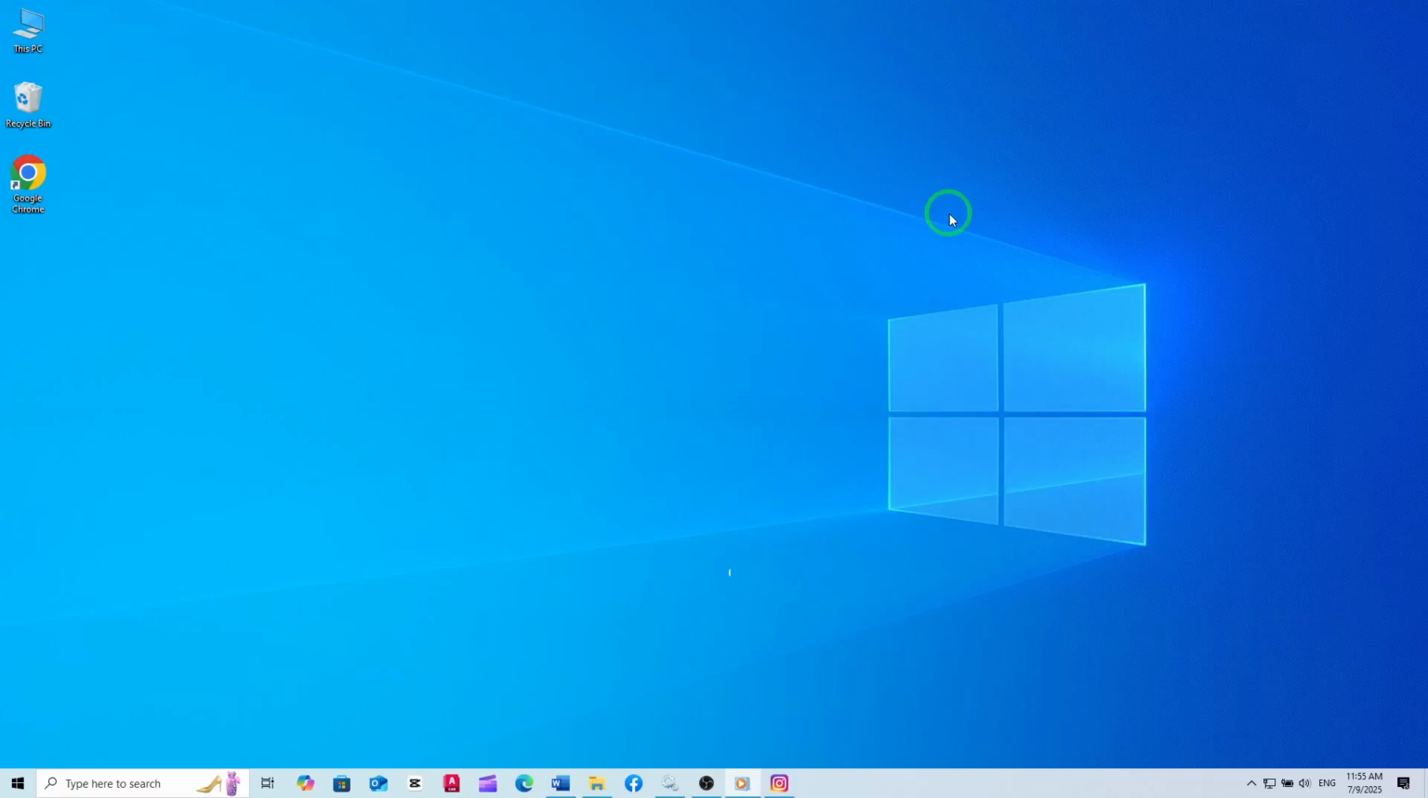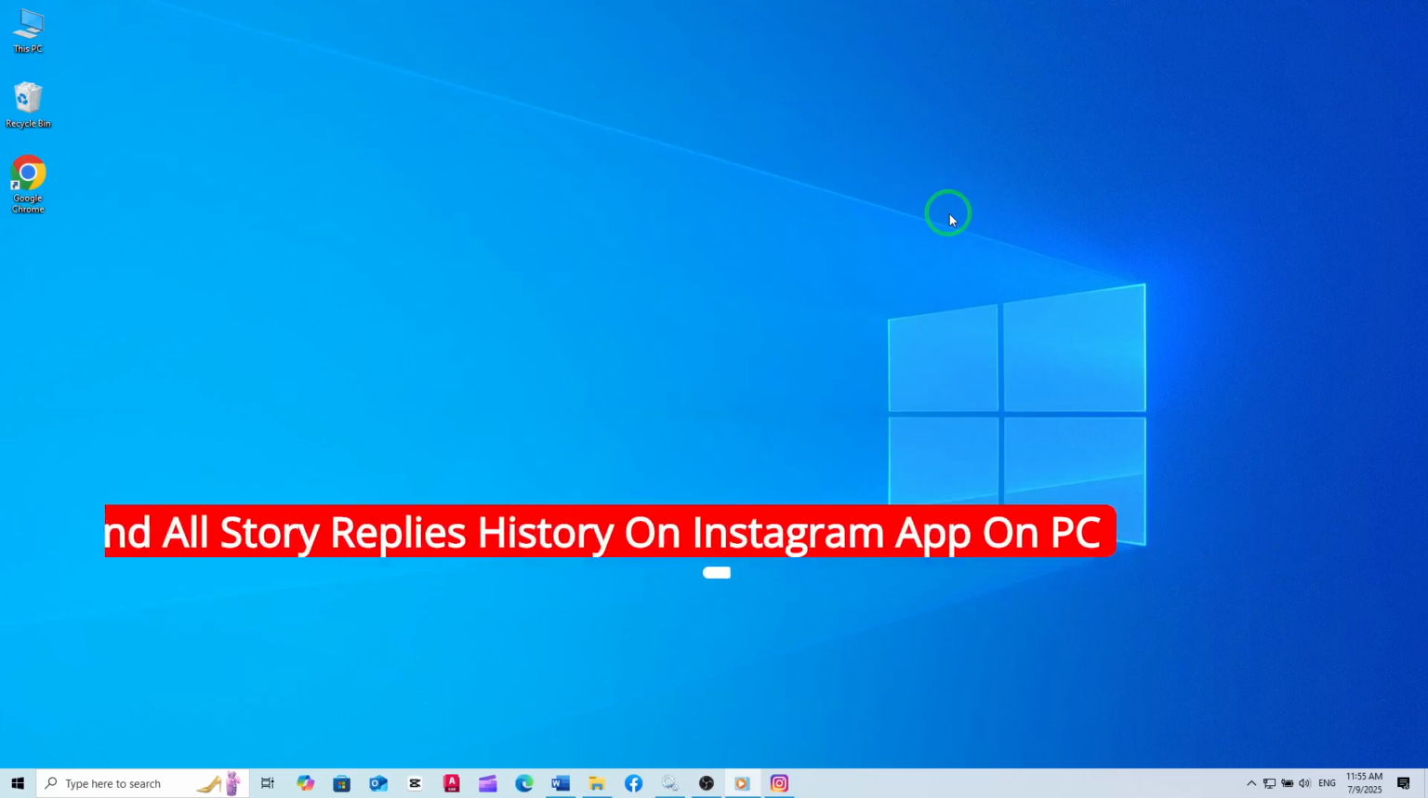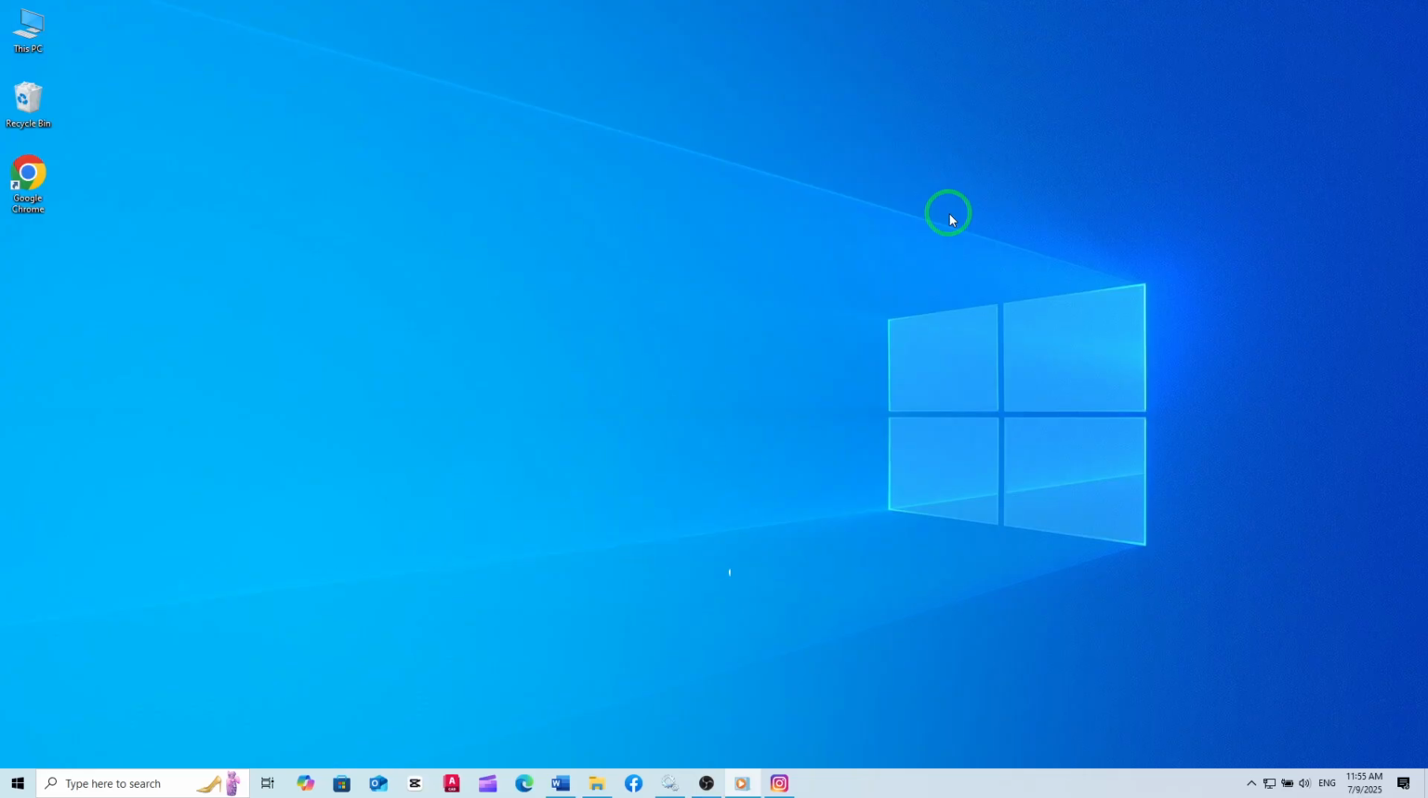Welcome! If you've ever wanted to look back at all the story replies you've sent on Instagram but didn't know how to find them on your PC, you're in the right place. With the latest Instagram update, checking your entire story replies history is now easier than ever, right from your desktop. Let's walk through the steps together.